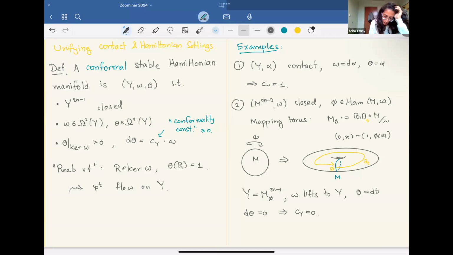Okay. If you're familiar with stable Hamiltonian manifolds, this is a restrictive subclass of stable Hamiltonian manifolds. And if you ask yourself, why don't I work with just stable Hamiltonian manifolds? The reason is we tried hard and we didn't manage. So this conformal condition gives you some structure that seemed to us necessary for the good behavior of the invariants that we want to construct.